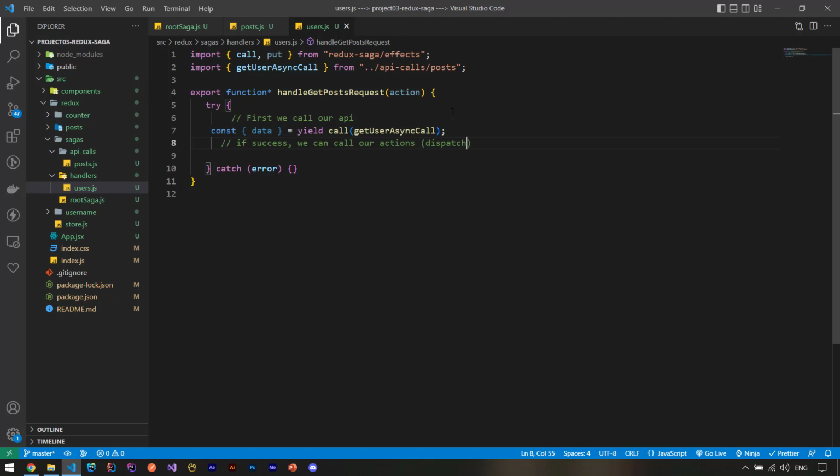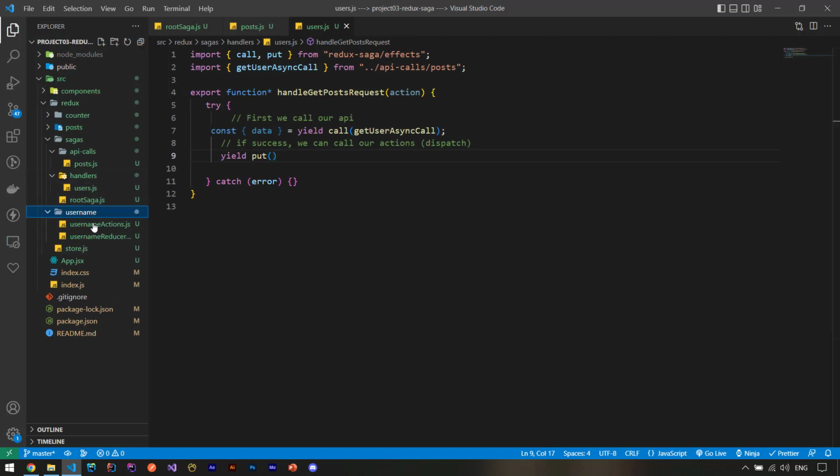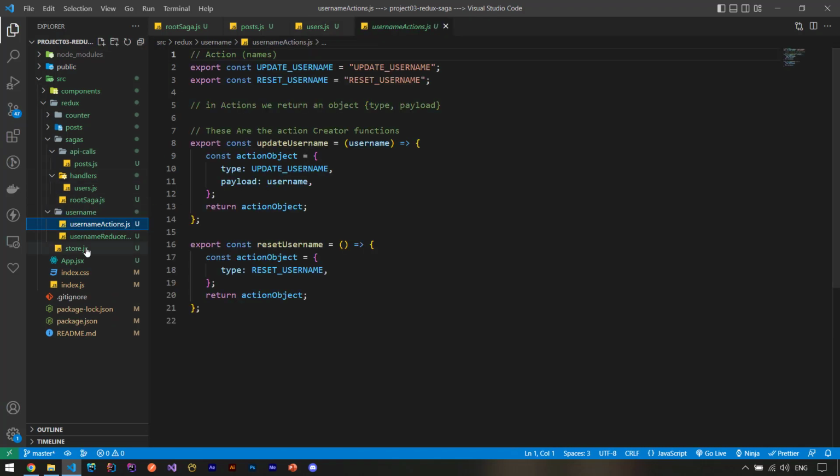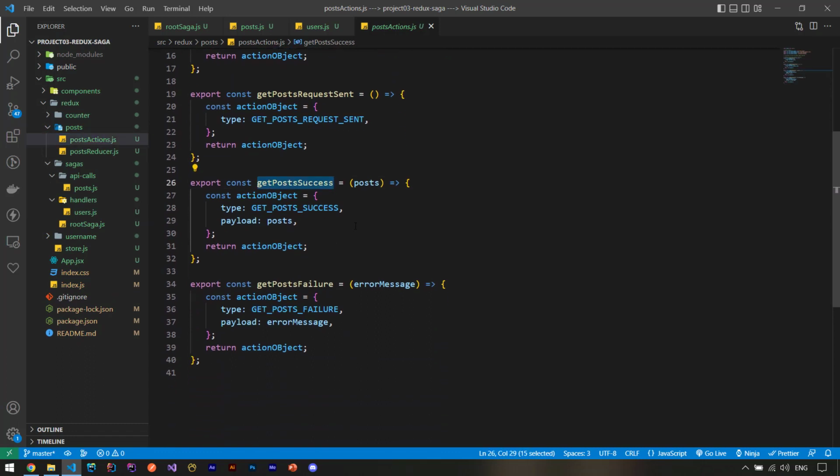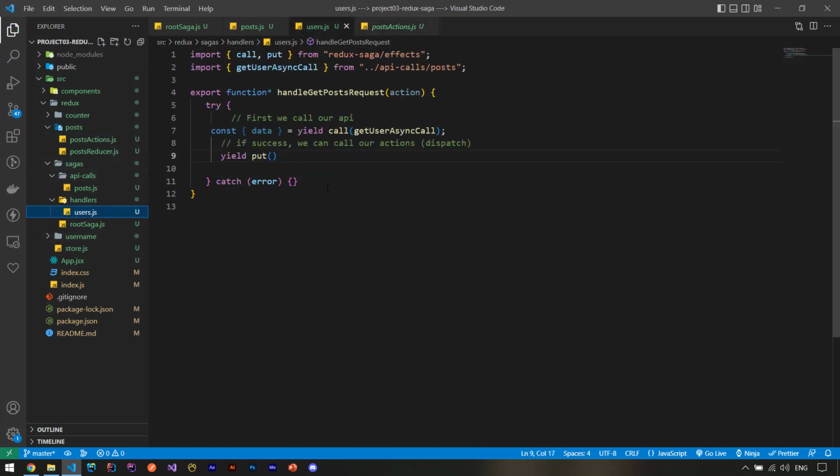So how we can dispatch them here? It is really so simple. We can use yield of put, and this will dispatch them. For example, what you want to dispatch, let's go to the post actions. Where is it? Here. So we want to say that get post success. So we need to dispatch get post success. So let's go to the handler here.